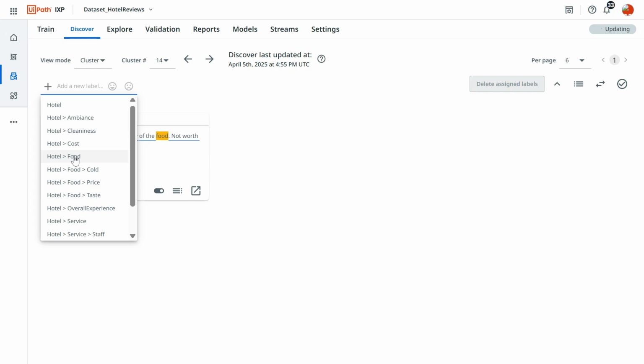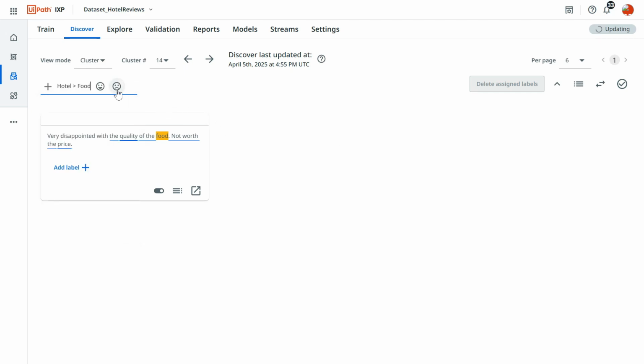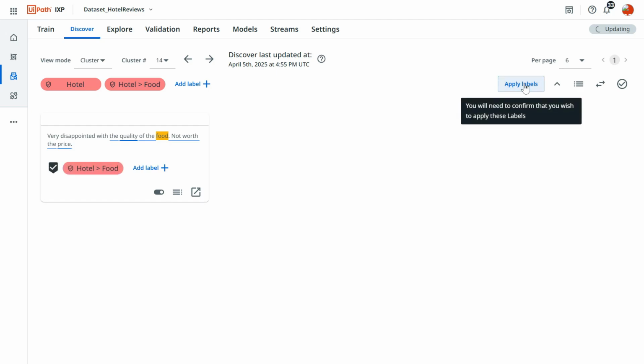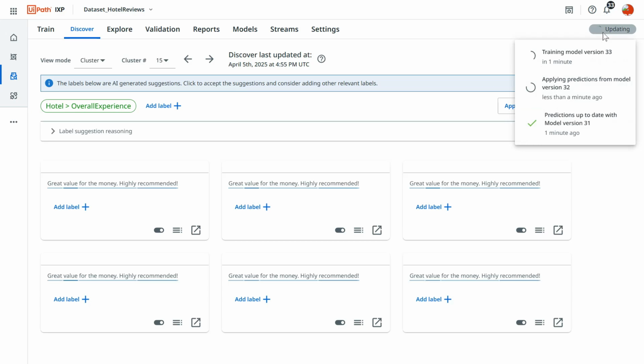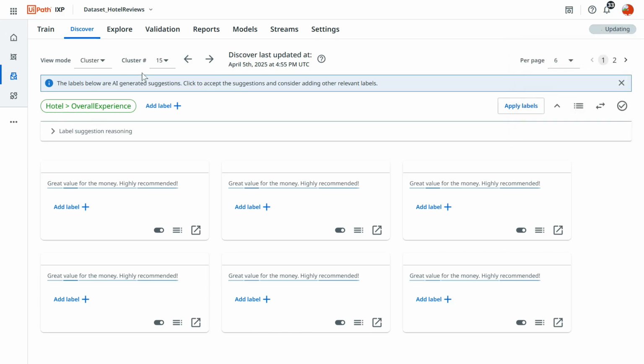So I'll simply select food. Okay, and he was unhappy. I'll select this unhappy smiley. And then I'm going to apply the labels. Okay, good. Let's move on to the next one. And you can see the version number keeps on changing. Now we are in the 33 version. All right, let's go on to the cluster number 15.